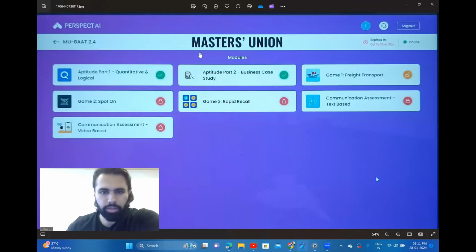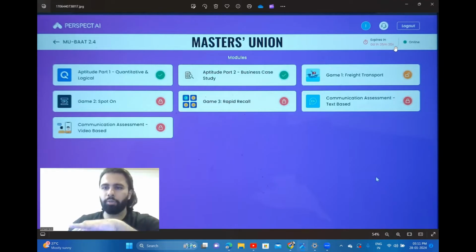So this is the dashboard which you see. Up here it shows expires in 1 hour, 35 minutes. This is the picture from when I took it. And these are the sections which you have to do. It'll start from 3 hours. The first section is QA and logical.